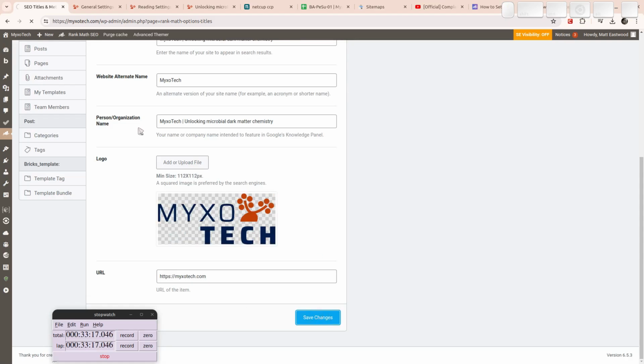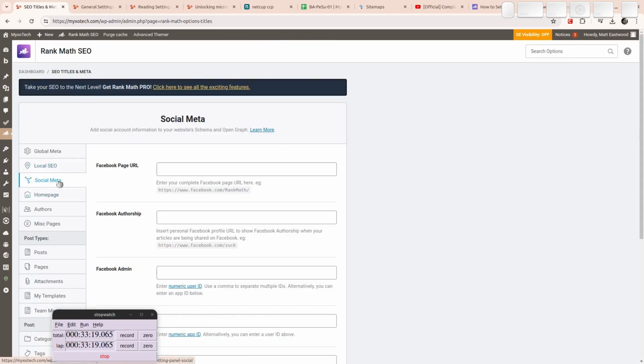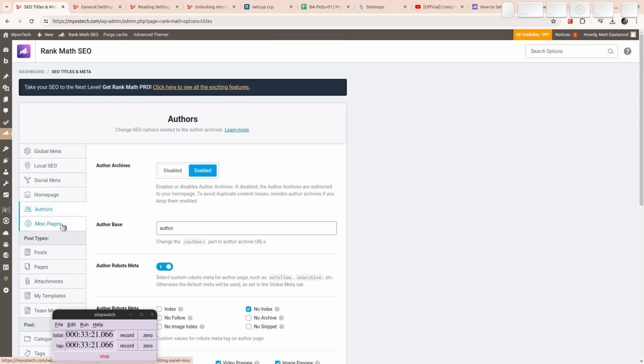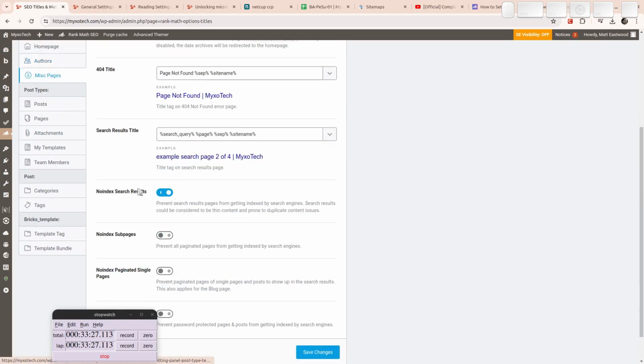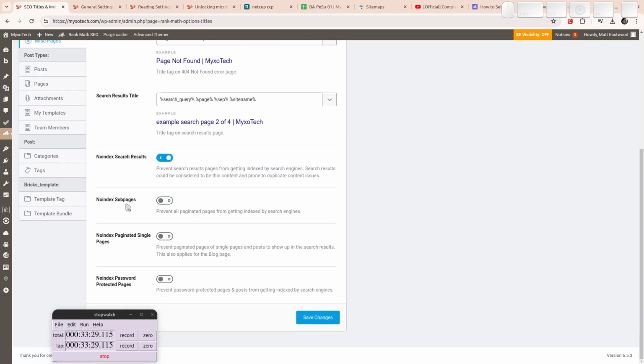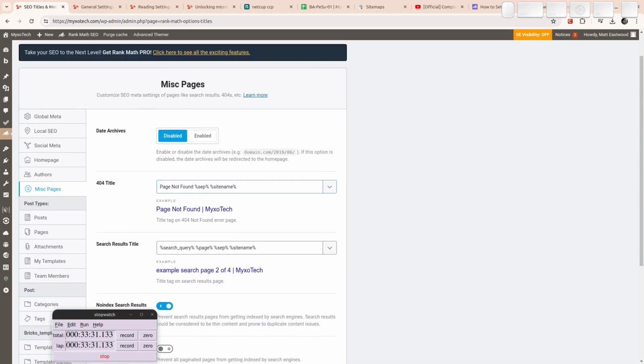And I think we're good for local SEO. We can do social meta, we don't care. Homepage authors, I skip all that stuff. I make sure that the authors don't get indexed. Miscellaneous pages, no index search results, yes please.